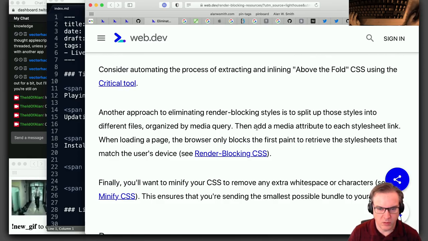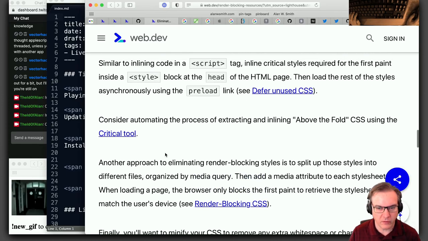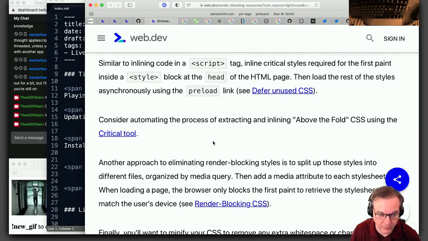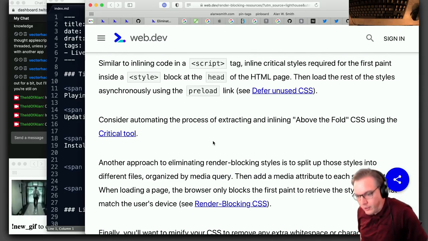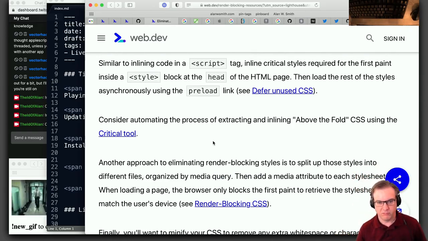How to eliminate render blocking scripts. So it's not a script I have a problem with. Render blocking style sheets, right? So basically what I need to do is just throw all the CSS into the page. Then add an attribute to each link of the style sheet.